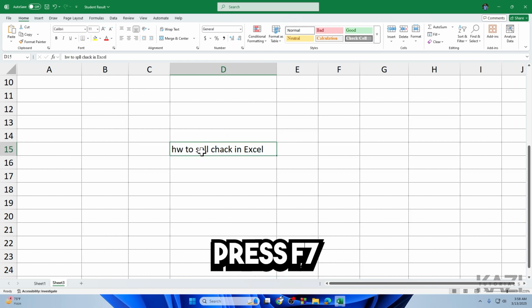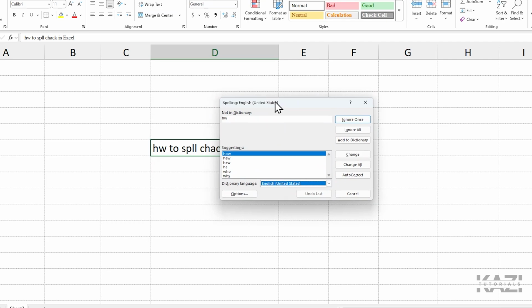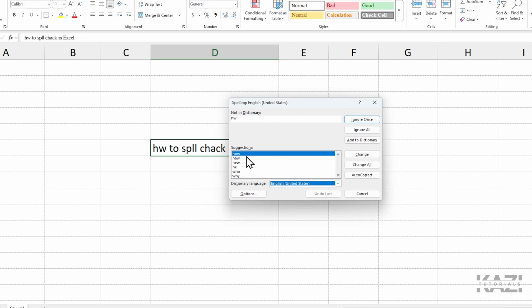Right after that, you need to press F7 on your keyboard. So press F7 and now this dialog box will appear. So now as you can see, for the HW we can replace it with different types of options.